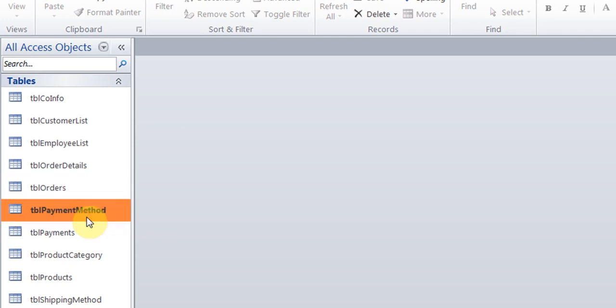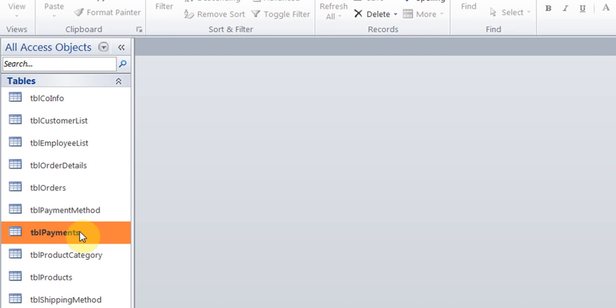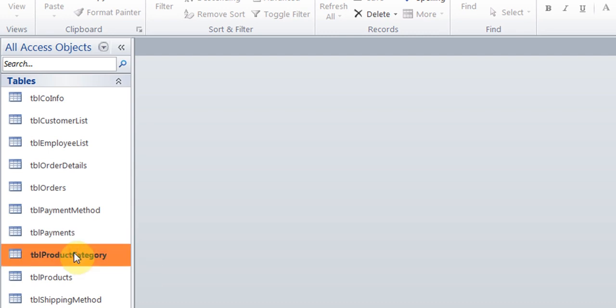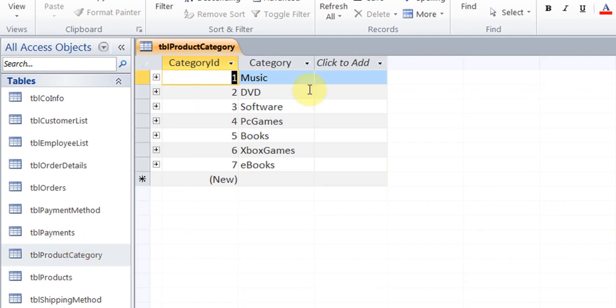Payment method, how are you going to pay, the actual payment, so when you receive money, how is that going to work. The product category I'm trying to do in here is different types like music, DVD. So these are the categories.